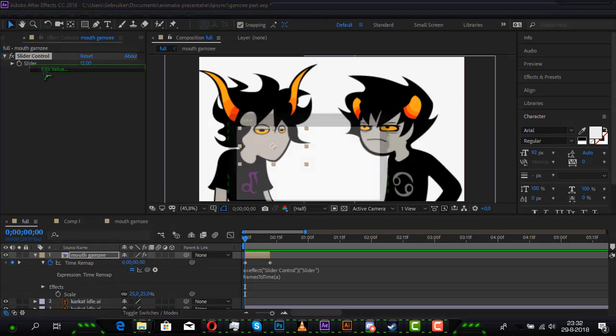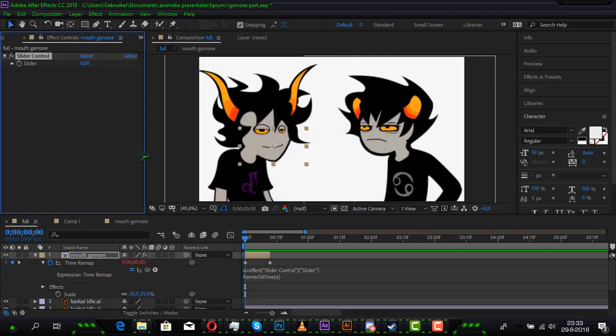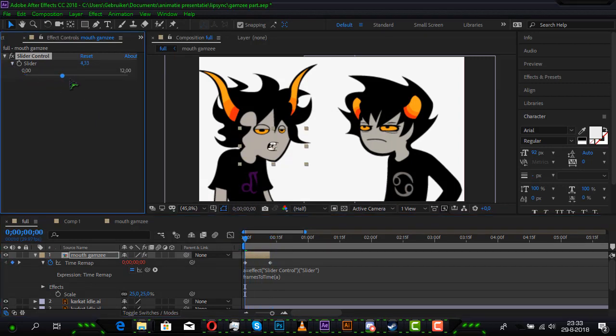To make sure that we can use all the mouth shapes, we changed the value from 100 to 12, which is exactly the amount of mouth shapes that I have. Once I've done this step, I can go through the slider and just choose the mouth shape that I need.